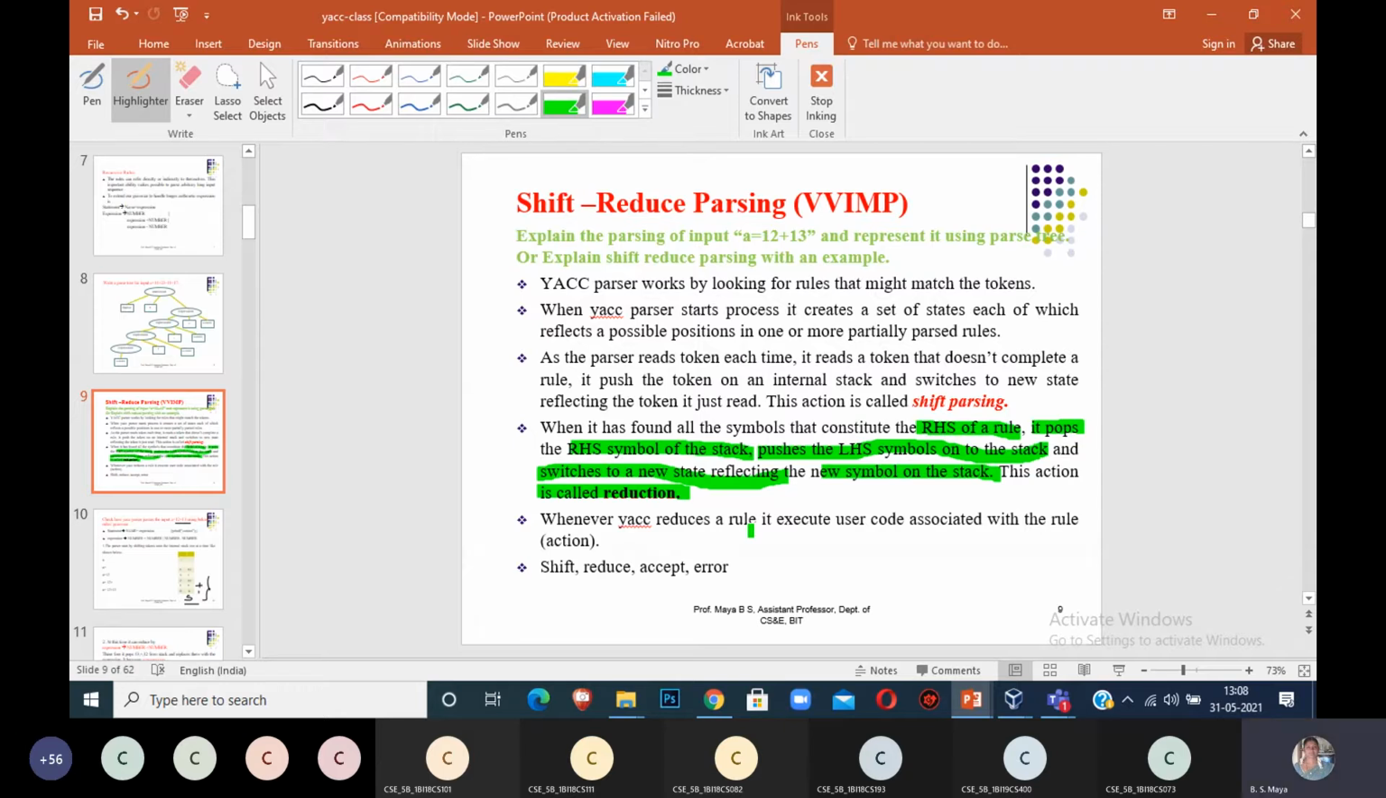Push the LHS symbol on the stack and switch to a new state reflecting the new symbol on the stack. This action is called reduction. See, when the reduction has happened, then the corresponding action is executed in the grammar.